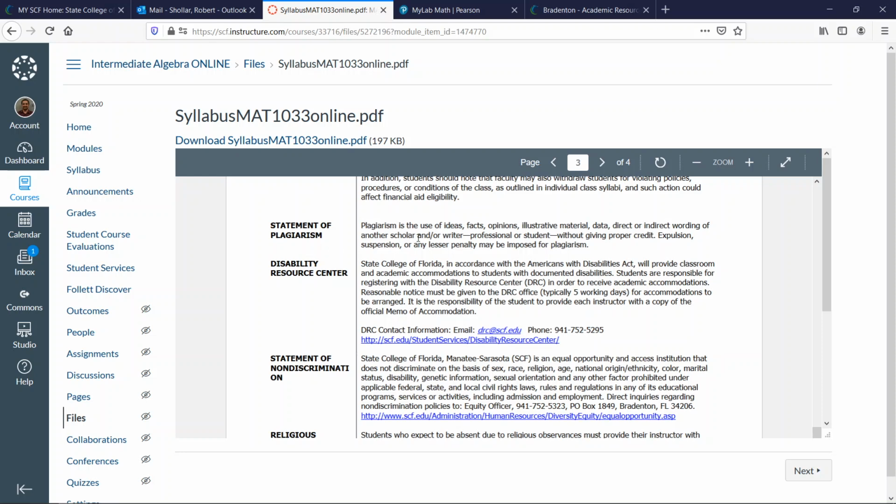Statement of plagiarism. This one's kind of funny because you're online. Usually plagiarism in the math world is just referenced as cheating. And that's essentially what cheating is. It's plagiarism. You're taking someone else's work, claiming it as your own, and then writing it down on your paper. Whether that other person you cheated off of knows or doesn't know, that is plagiarism. You're stealing someone else's ideas and using them.